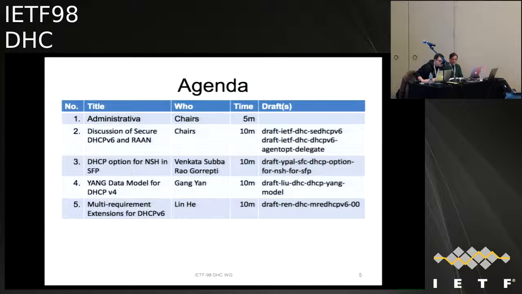So this is what we have on the agenda. Right now we are going through the administrivia. Then we are going to discuss secure DHCPv6 and the relay agent option. After that, we have a presentation about DHCP options for NSH in SFC. We have another presentation about a YANG data model for DHCPv4. And there are two more presentations after that. The first one is multi-requirement extensions for DHCPv6. And we also have a last-minute addition. Jordi will present a draft about a DHCPv6 option for configuring NAT64. That draft is in the Int Area, but it's a DHCP option, so if we have time, it will be presented here. Any comments about the agenda? No? Okay, let's go on.